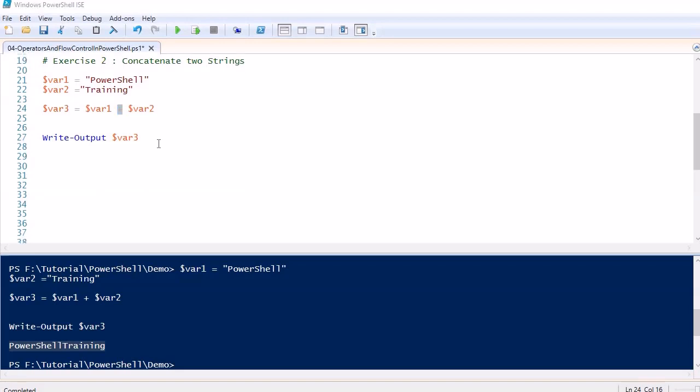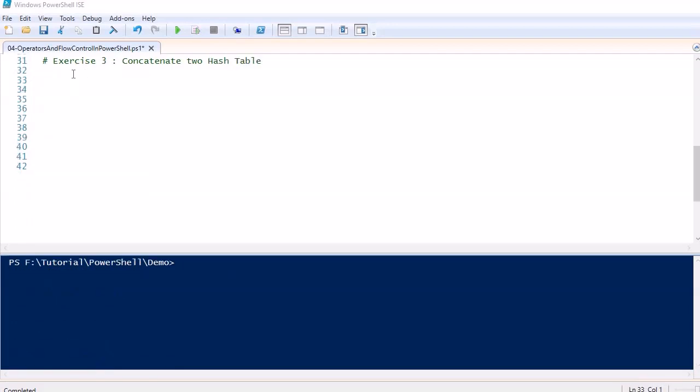Let's proceed further and do exercise 3. In this example we will also do the concatenation of two hash tables into a single hash table. So let's look into how we can do the hash table concatenation.